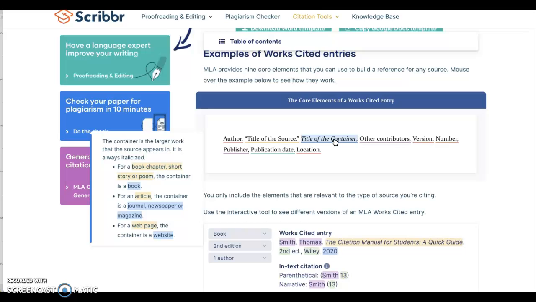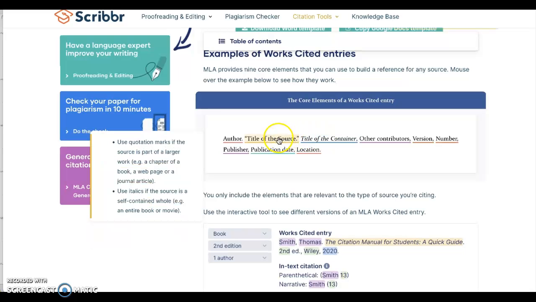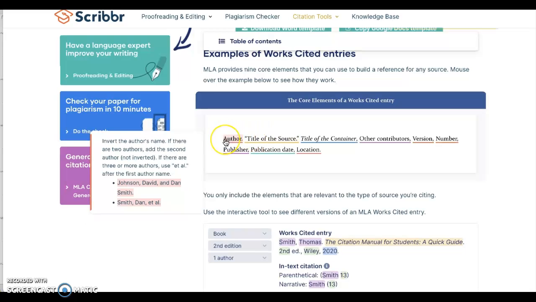And what's very handy about this box is when you hover over one of the elements in the entry, it gives you more information in that pop-up window, like what the heck is a container. So it explains that, and then it also explains the title of a source and how to present it using either quotation marks or italics. Gives you more information about authors, etc. So it's a very handy little tool to understand more about those core elements of a works cited entry.